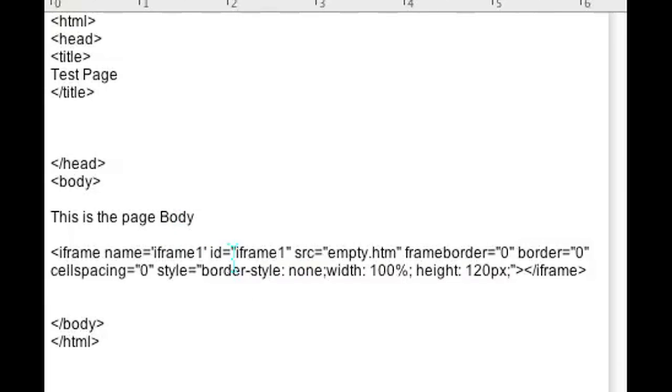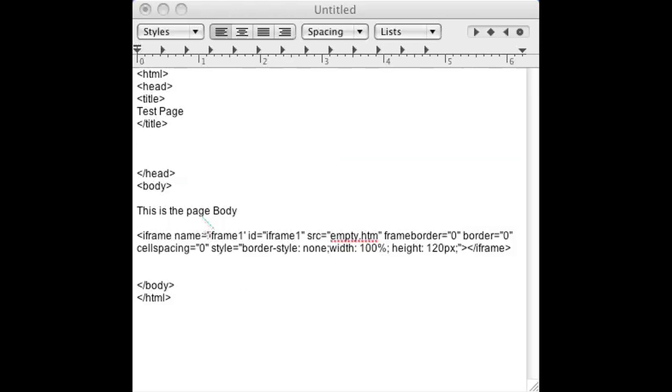Now that I have an iframe block, you can see that I adjusted some style settings of the frame itself. That's just the border and the height, etc. If you want to adjust the CSS in the actual iframe block, then in the empty.html, you're going to want to put a link to the style sheets in your head, like so.